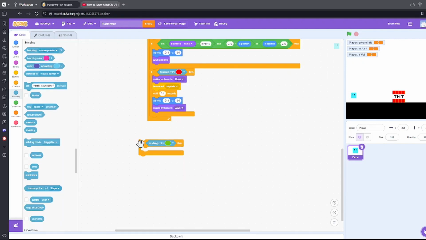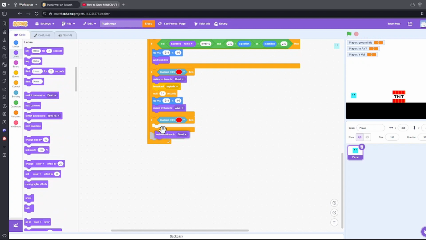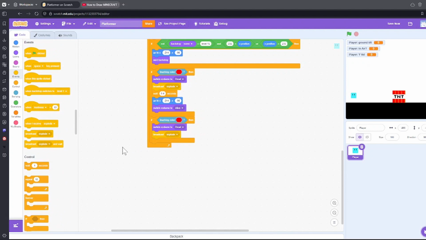Okay, so we can keep this if touching color. We're just gonna switch it to this red. Then we're going to switch costume to dead. Broadcast explode. Wait 0.4 seconds. You know, I could have just duplicated that. Switch costume to alive. Okay, so now let's go ahead and test this out though.